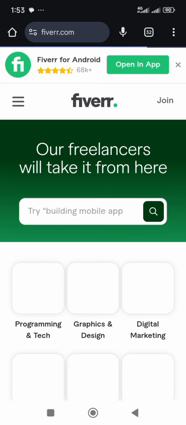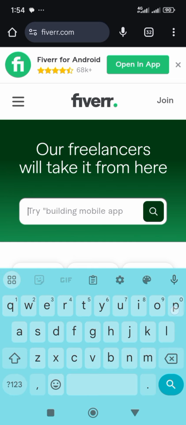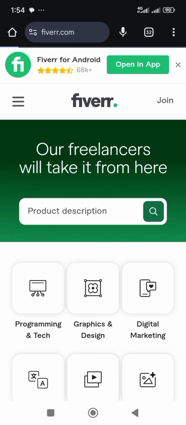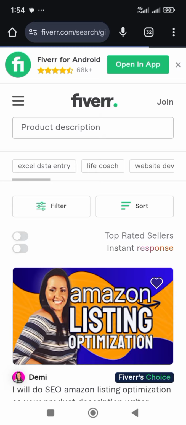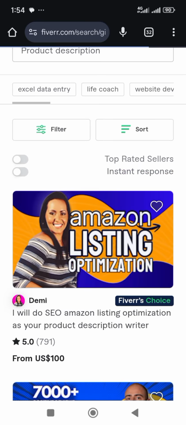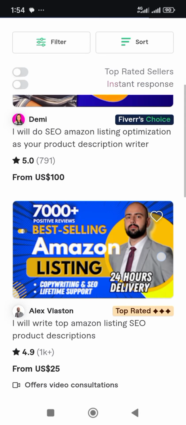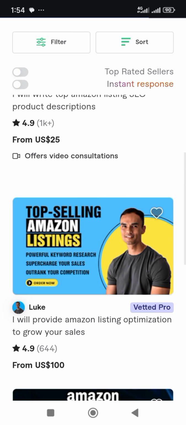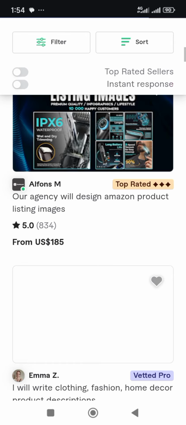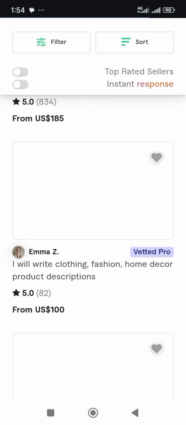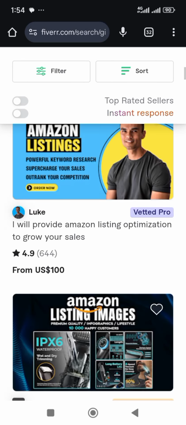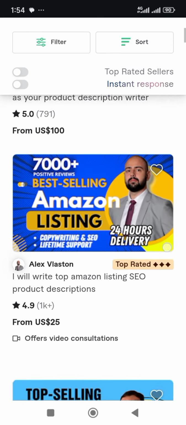All right, let's just use this search bar and type product description. So we want to find a freelancer who offers services as a product description writer on Fiverr. Amazon listing, copywriting. I will write top amazing listing, SEO, top selling Amazon listing. All right, so it's just the same thing, but here let's just use this one. If you find out that this person is charging $100 here, this one is charging also $100, also $25.